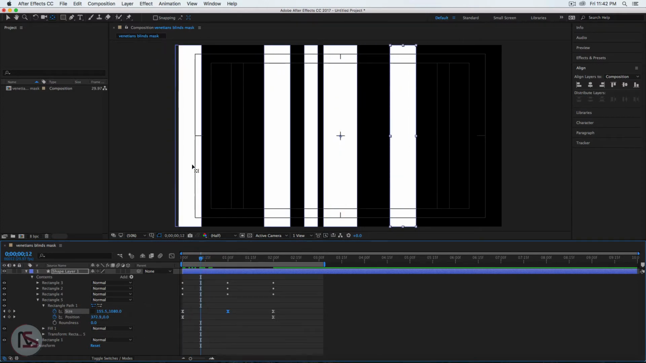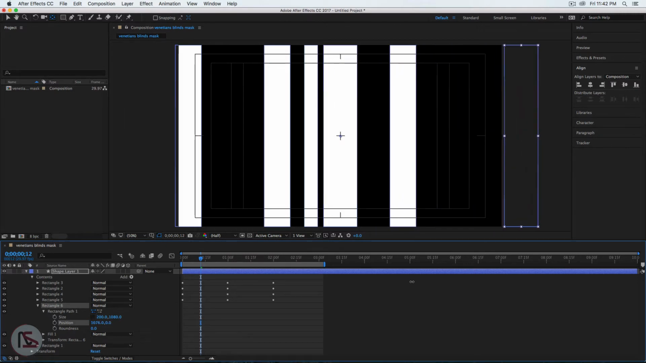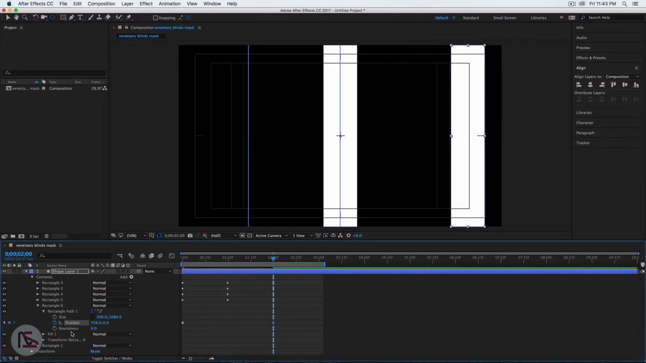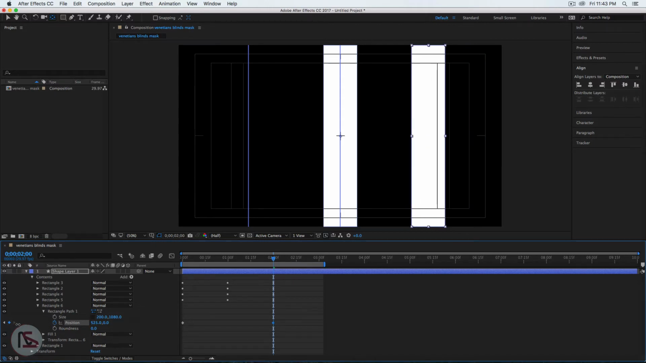So we need to duplicate and do the same that we did at the left side. So let me close this, and duplicate one more time, holding down Command D, make sure it's selected, go to rectangle path, and we're gonna move this out of the screen, remember. And then at the beginning, add a keyframe, go 2 seconds long, and move to where we had the other shape, right here, right? So let me move right there.